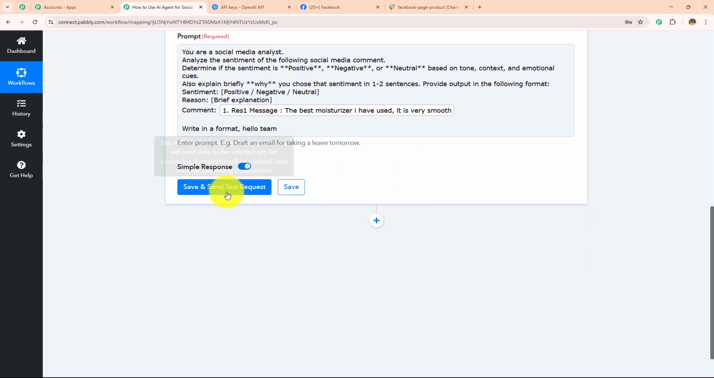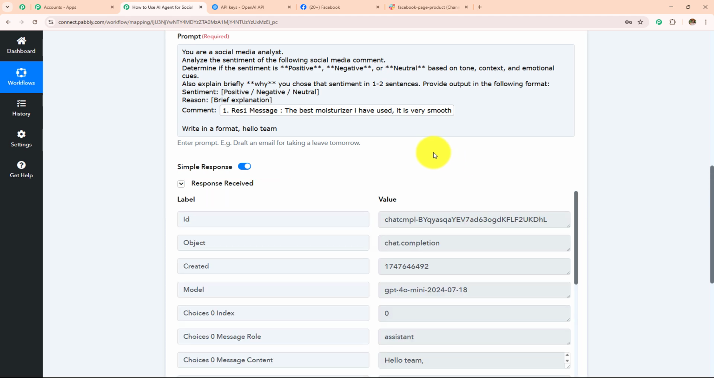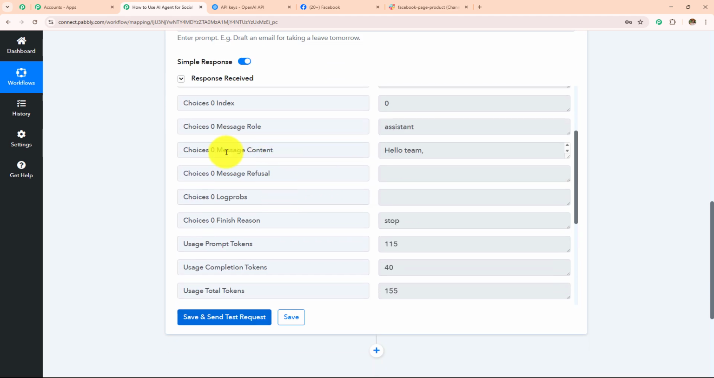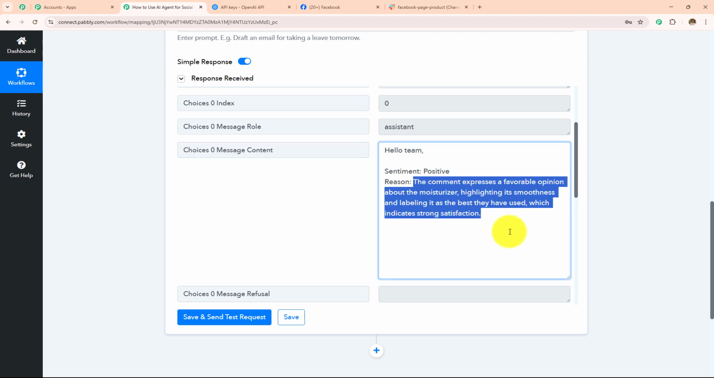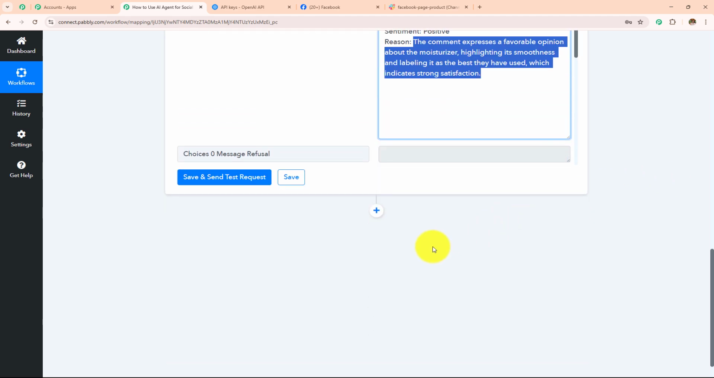Now that I've entered these details, I'm simply going to click on save and send test request and let's wait for the response. So here I've received this response. Let's open this message content. So here is this message. Hello team, sentiment is positive. Reason is the comment expresses a favorable opinion about the moisturizer, highlighting its smoothness and labeling it as the best they have used, which indicates strong satisfaction.